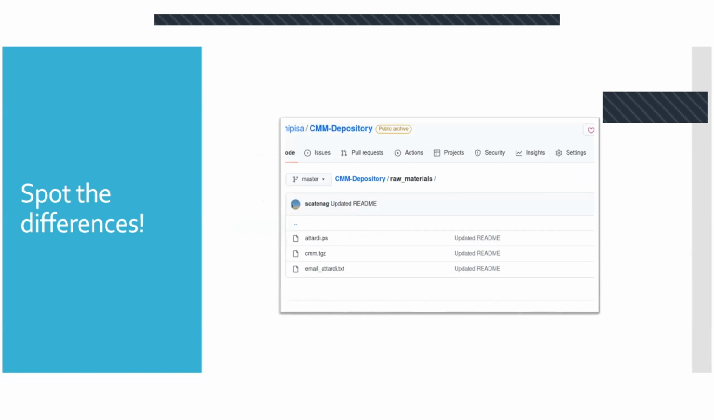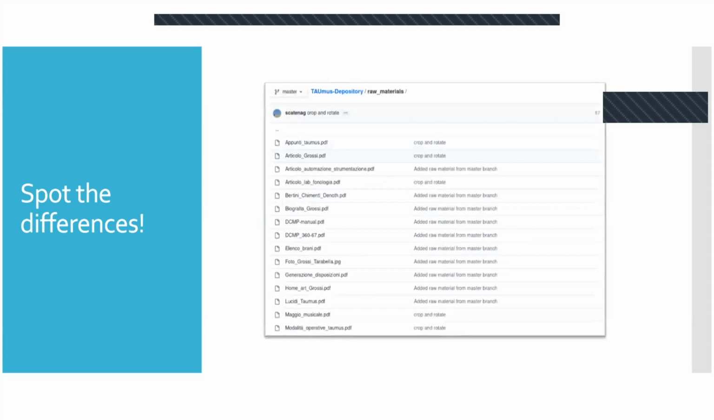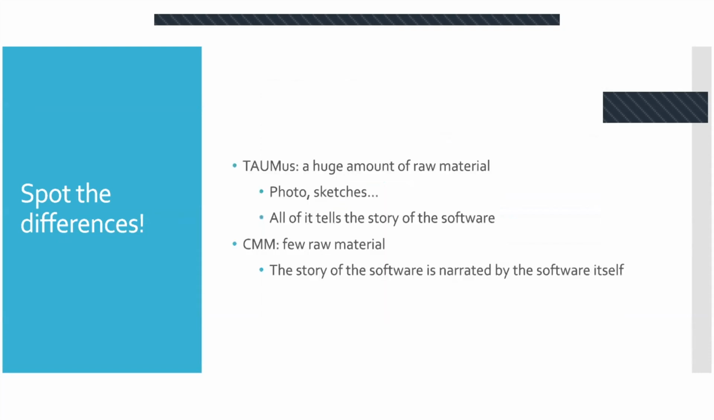What about the related material? This is CMM. So as said, just really few things, 3 items. And this is instead TAUMus. These are not all files of related material. There is more.